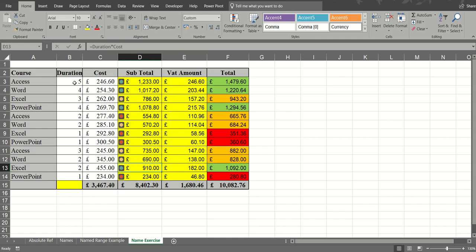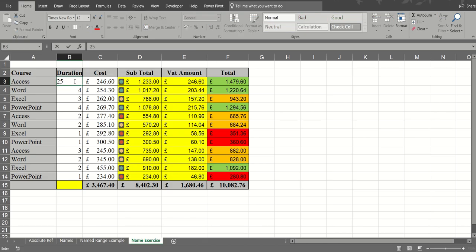And just to prove it to you, if I change this duration to 25, they will all go red except the top one. So it definitely is not picking up the same rules, and we need to edit the rules.